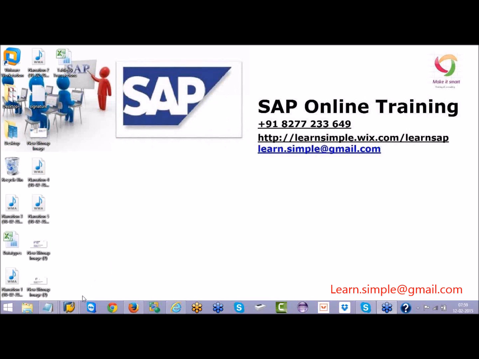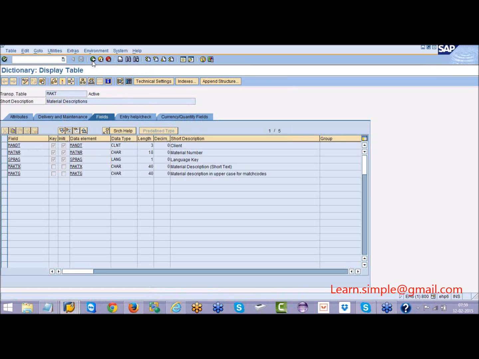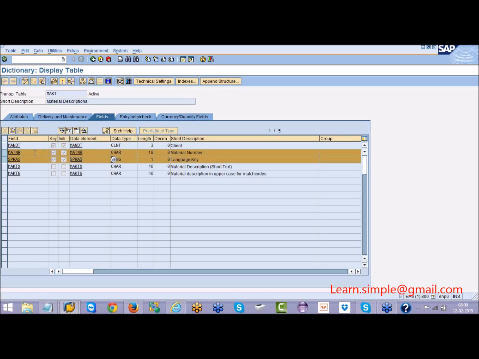Now we'll go and see in standard SAP how they provide the data type and length. For example, if you see MATNR, this is the material number. The material number has something called a data element. Not only material number, if you have a look, every field here has a data element. Of course, here the field name and data element name are both the same. Field name is MATNR, data element is also MATNR.